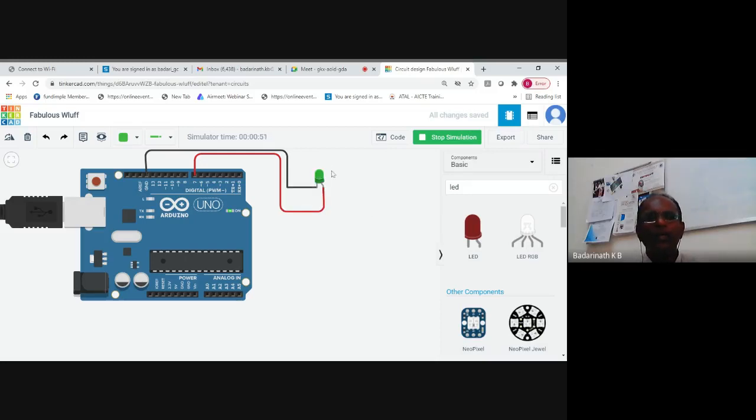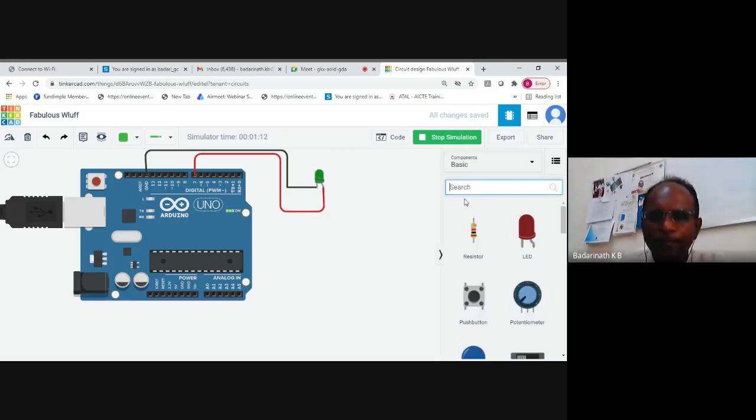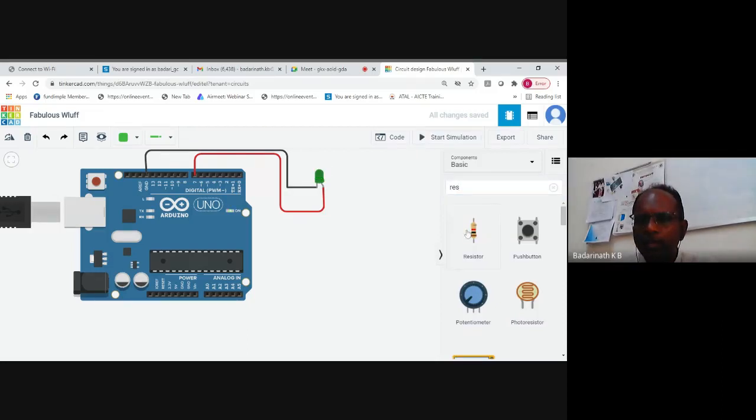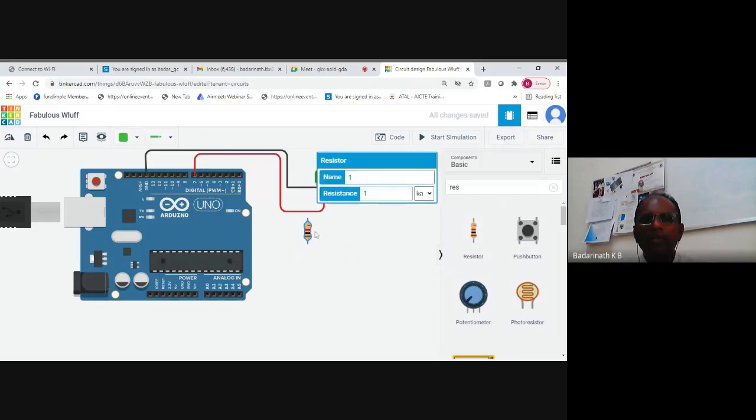To reduce the current, the basic principle in electronics that you studied is what? I have to use a current limiting resistor. I have to use a resistor in series, either on the cathode side or the anode side, so that current will be limited in the circuit. So now I will introduce a resistor here. I'll go to the circuit, stop the simulation, go to the resistor, and drag a resistor. Now I'll make certain connections.